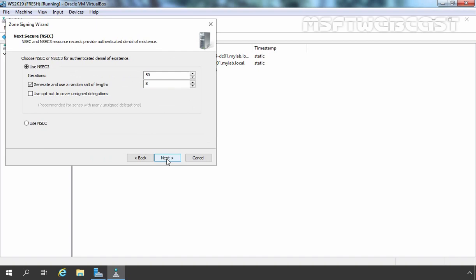Click next. Now here we need to select settings related to Next Secure, NSEC. What is NSEC? NSEC is used when the DNS response has no data to provide to the client. This record authenticates that the host does not exist. And again, we are going to use the default selection.